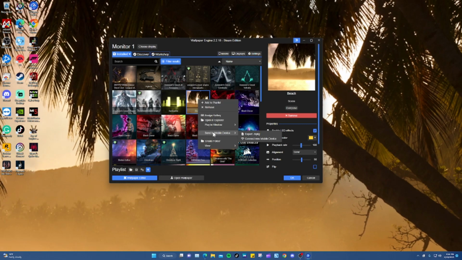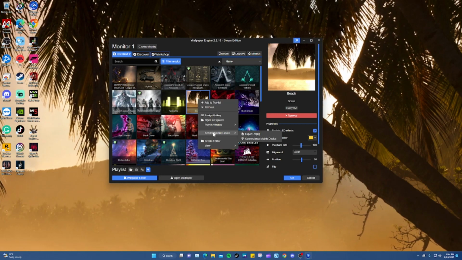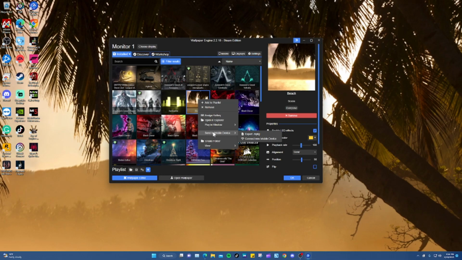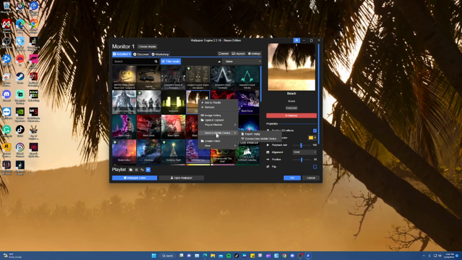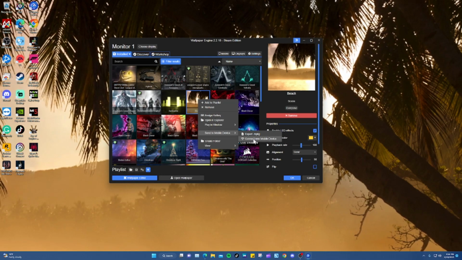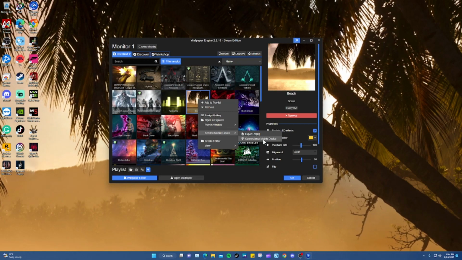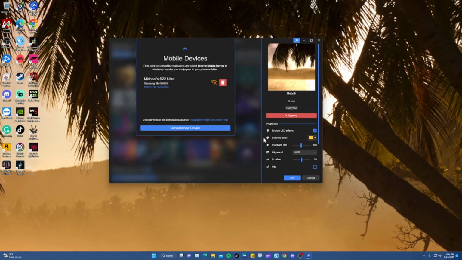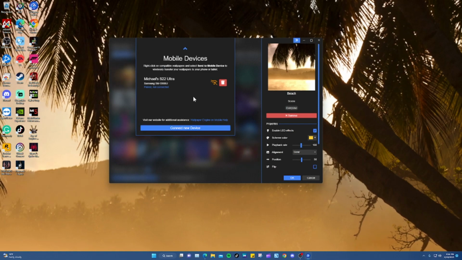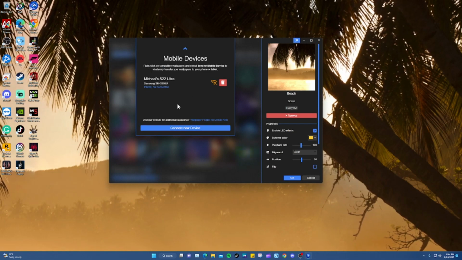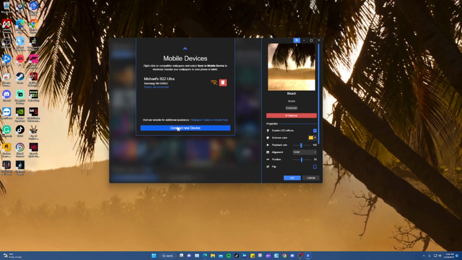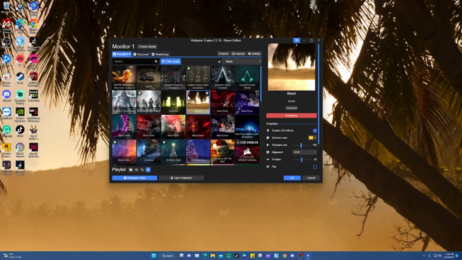You're going to want to right click on the image and go down to send to mobile device. Now, if you're new to this, you can connect via internet as long as your device is connected to the same network as your desktop. Or you can follow the step-by-step process by connecting a new device. From here, it's pretty much self-explanatory. Once it sees your device, you can connect the new device, and it goes from there.